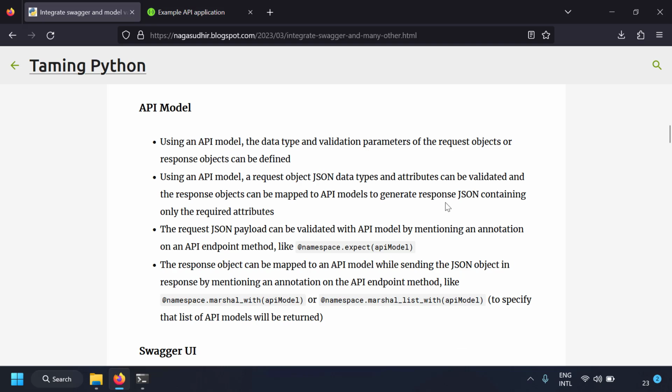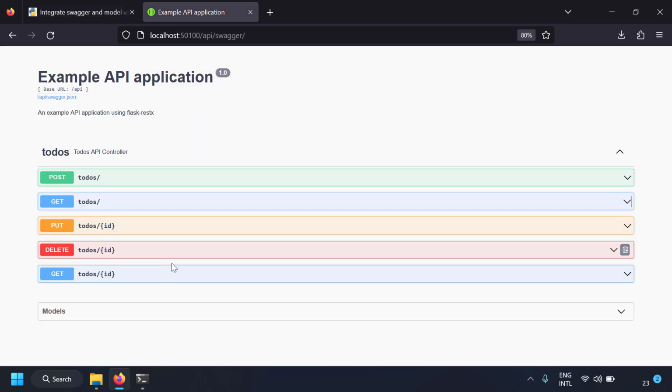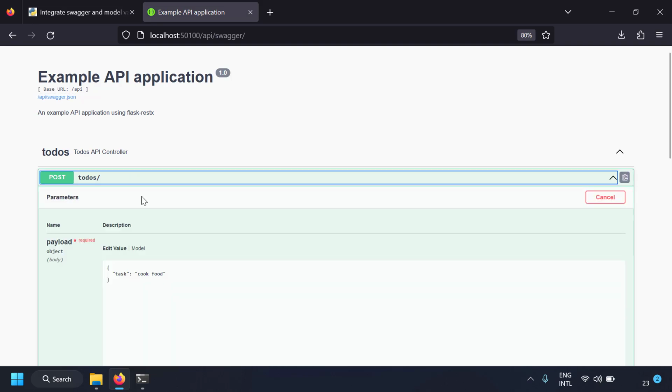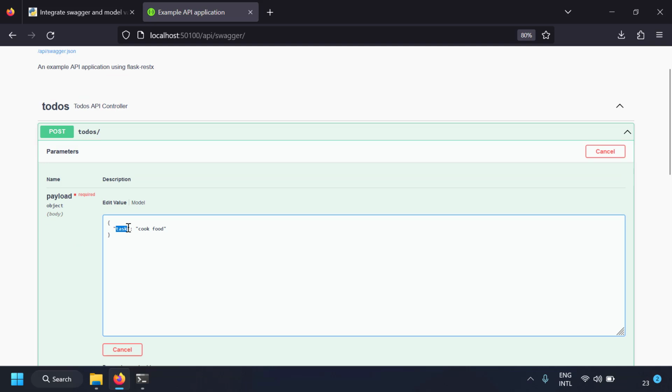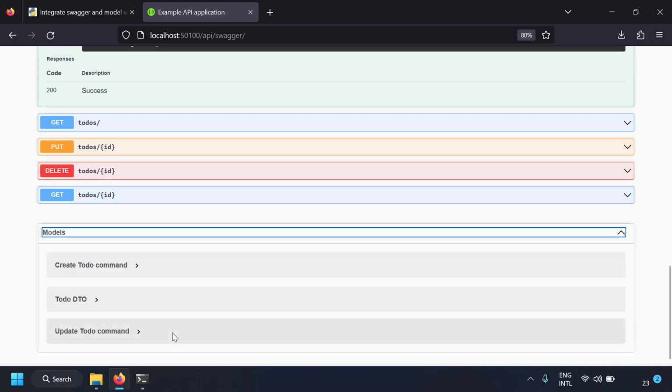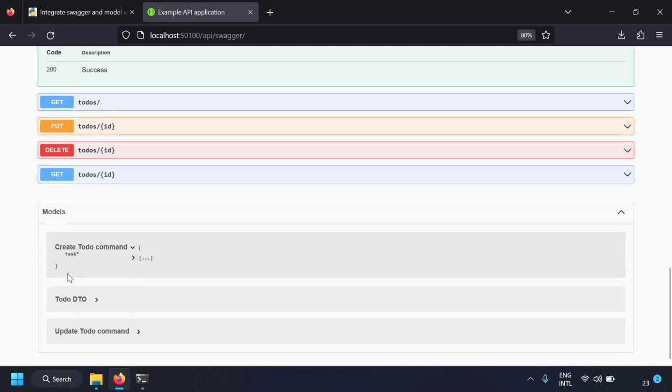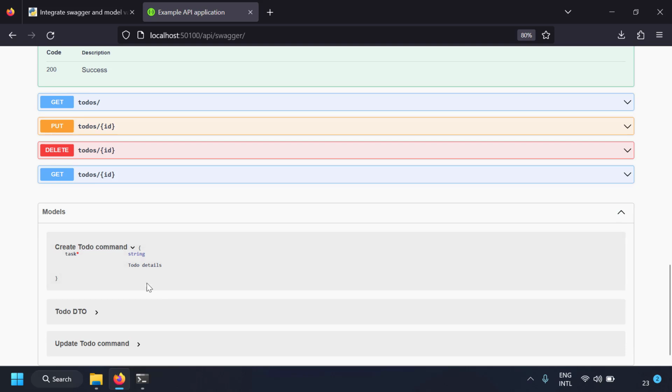API model is simply the payload definition. So in our example, for executing this API endpoint post /to-dos, I need a to-do item to be created in the database. So the request payload I expect is an attribute called task, and it should be a string. I can define this API model using Flask RESTx API model. So there is a model called create to-do command, and its definition is really simple. There is an attribute called task and it should be a string.